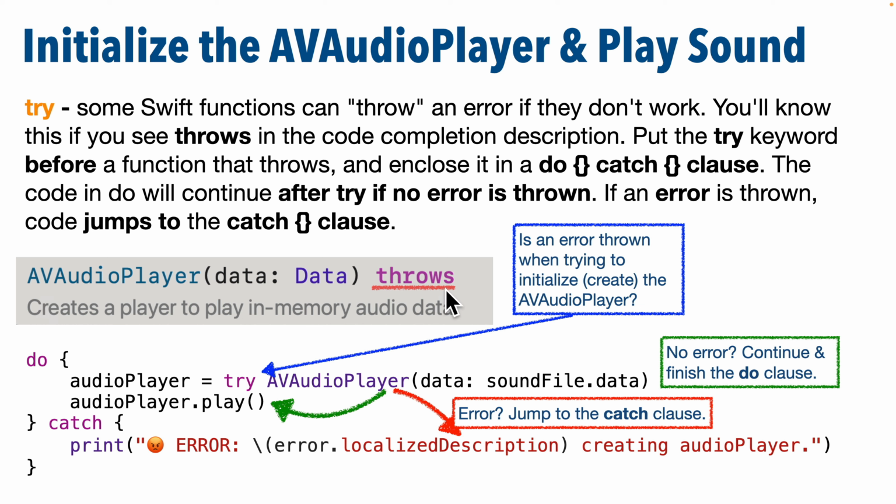So we're going to create an object called AVAudioPlayer. That's a special type, and to create it, we just write its name, AVAudioPlayer, followed by parentheses. There are a few ways to create it, but the one that we want is where we pass in data. We're going to pass in the data from the file that we just read in, and we do that by saying sound file, the name of the file we just read in, .data.